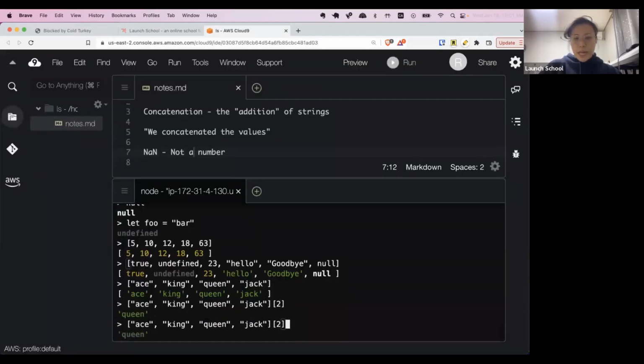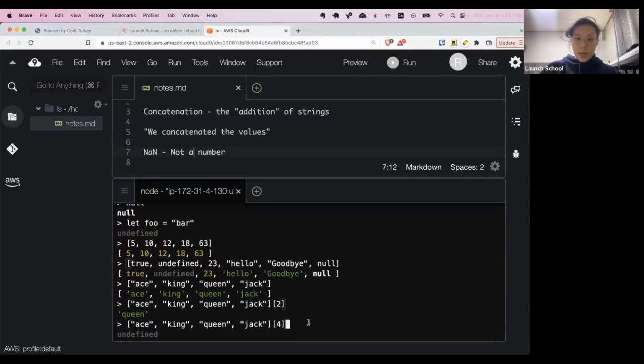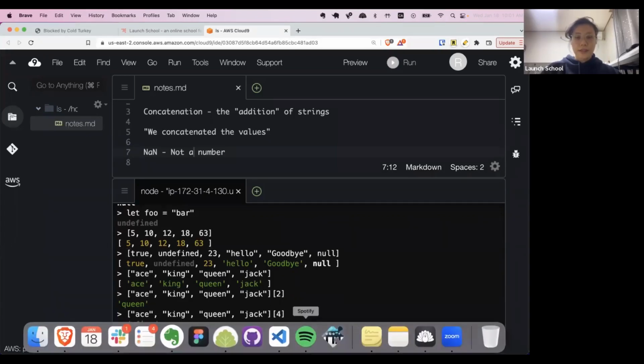So then what happens if I try to access an index that's not defined in our array? I don't have a fifth element. I don't have an item at index 4. So what happens if I try to access index number 4? When I hit enter, I get undefined, right?